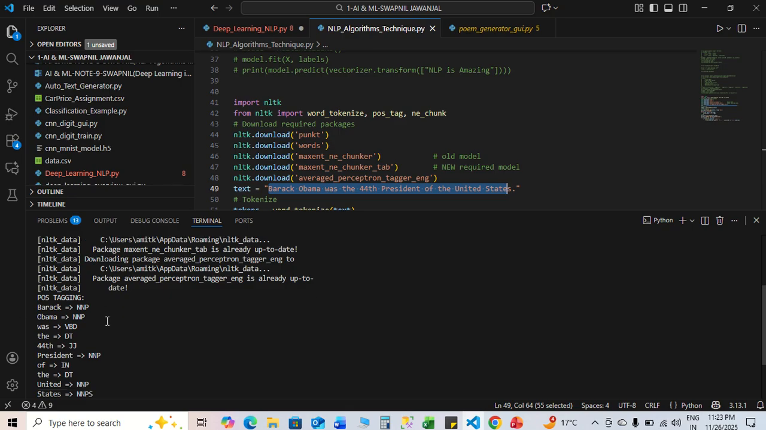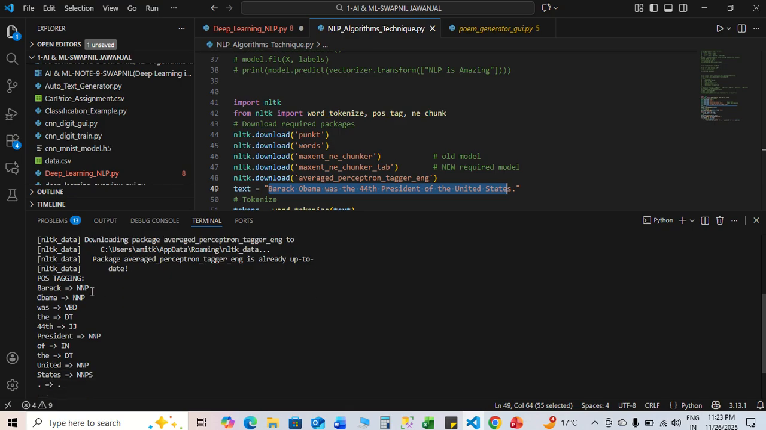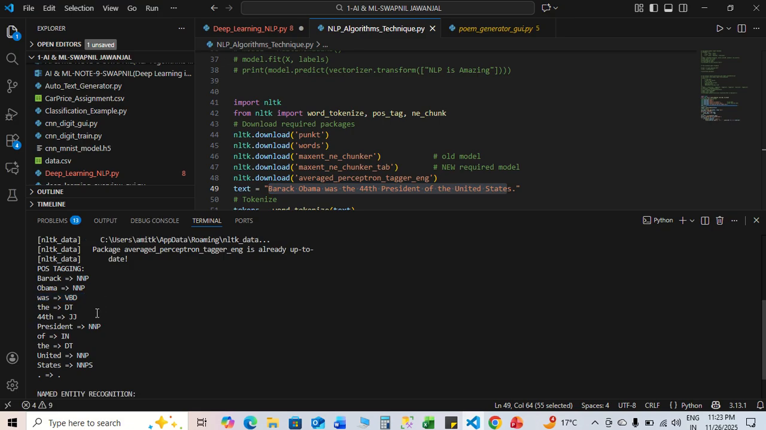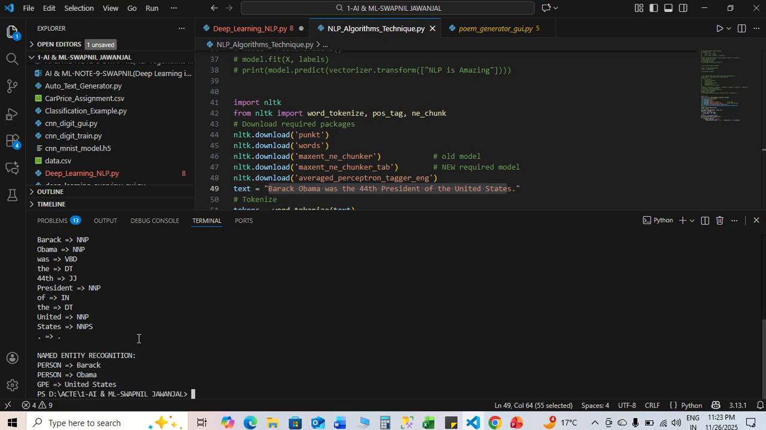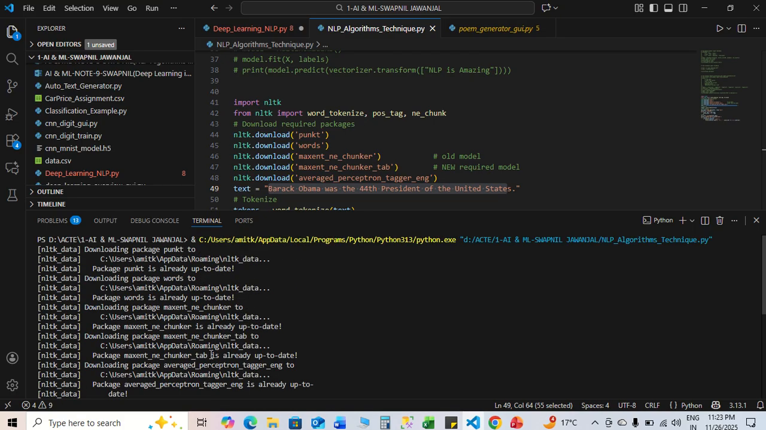So this way we can do POS tagging, part of speech. This is noun, this is noun, this is verb, adjective, noun, like this, and named entity recognition recognizes the named entities. Okay.